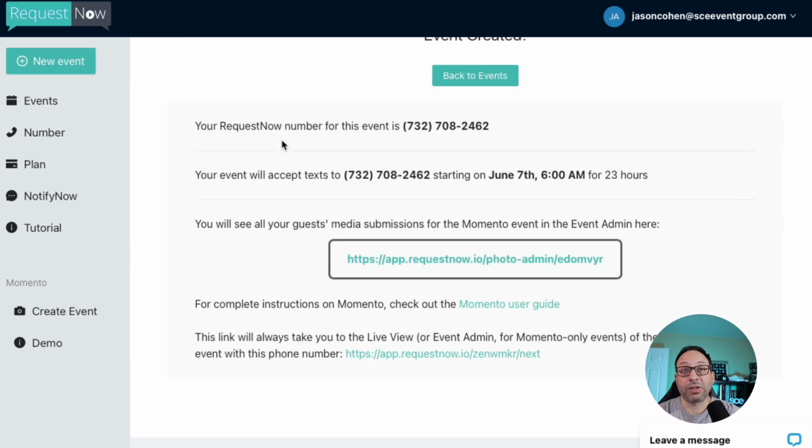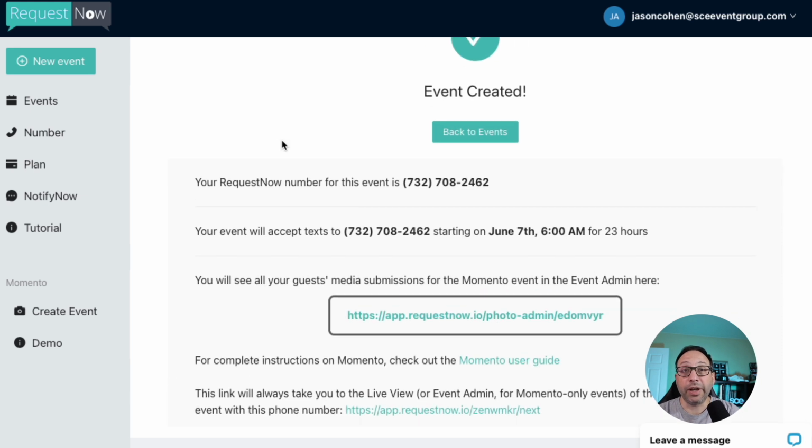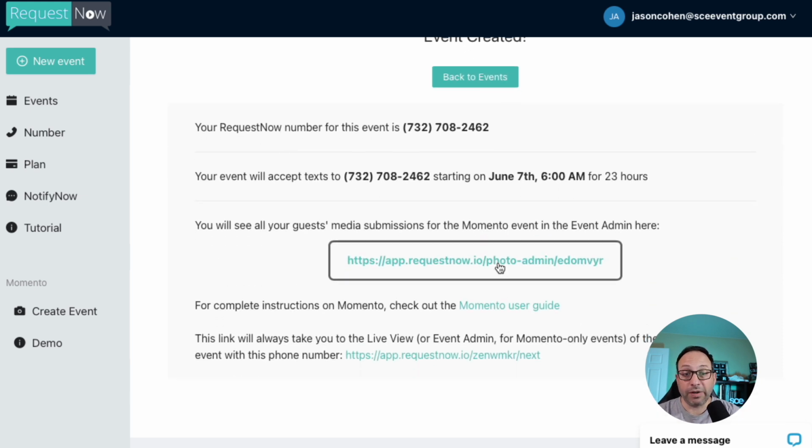Now, once that event is created, you're pretty much good to go. This link right here in the center of the page, that's going to be how you monitor the photos. So you're going to open up, let's say, your cell phone, a separate computer or iPad. It shouldn't be the one that you're actually broadcasting from. And that's where you're going to be able to either accept or deny any of the photos that the guests send you. Once you hit accept, it automatically gets thrown into that slideshow.